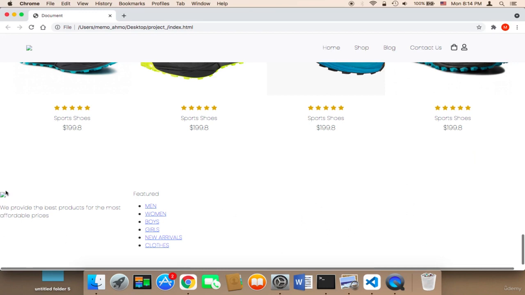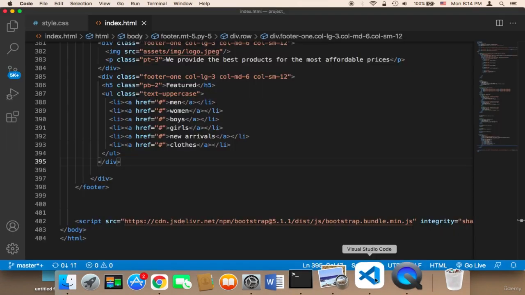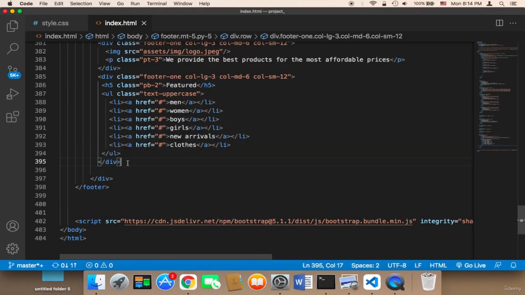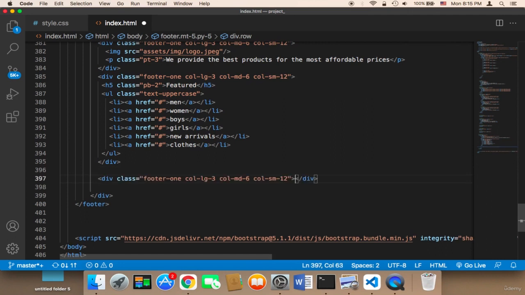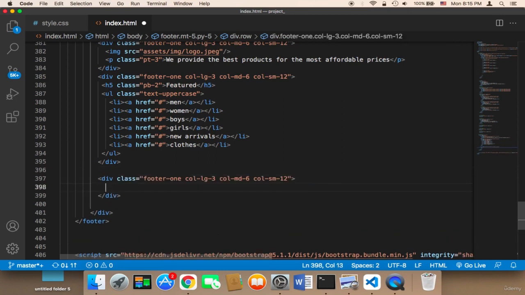Don't worry about the design because I'm going to work on it shortly. What you need to know for now is that the page has been divided into 4 columns: 1, 2, 3, and 4. So let me now add another div here. I'm going to copy this div and paste it here, and inside that div we want to display the contact information.